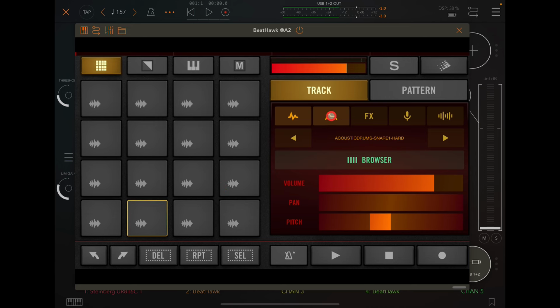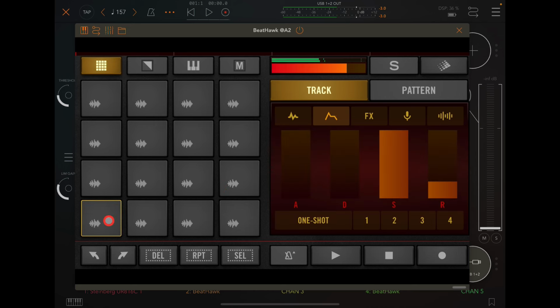Still doesn't sound natural. With acoustic drums and stuff, let's switch one shot on for all of these. Now, when I just tap it once, you're going to get any overhang or overspill of the samples.